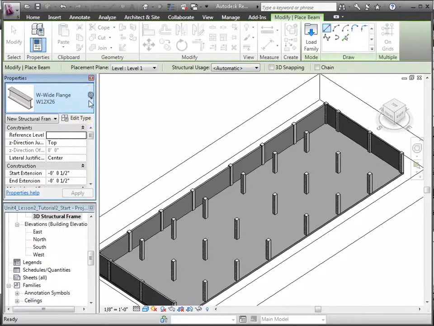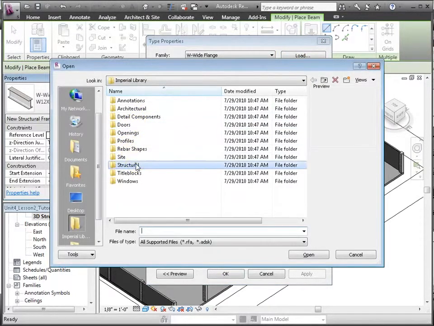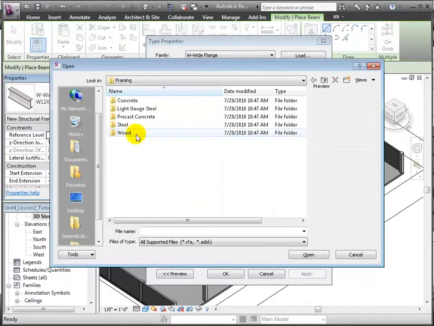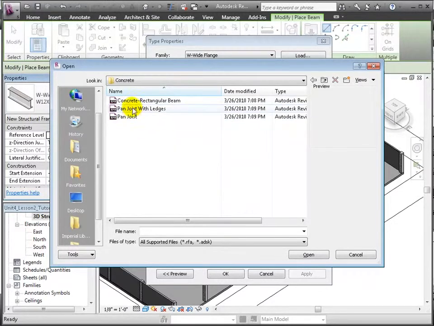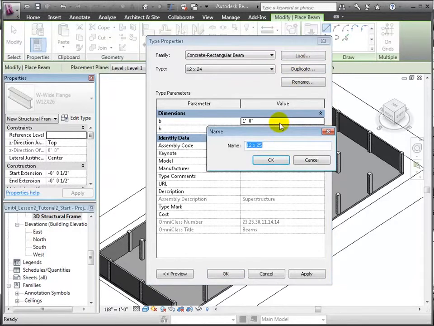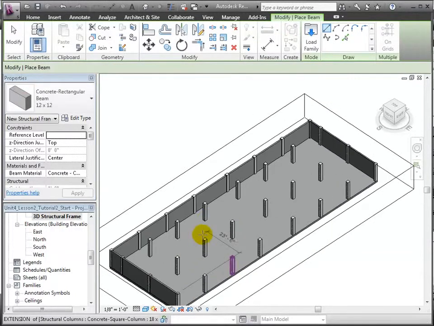Next, we'll use the Beam tool and load a concrete column from the Structural Framing folder in the Concrete section of the library. Let's duplicate one of the existing sizes to make a 12-inch by 12-inch beam. And of course here changing the depth to 1 foot, or 12 inches. Then we'll turn on a 3D snapping tool and set the placement plane to level 1.